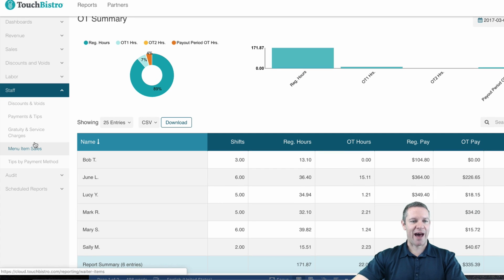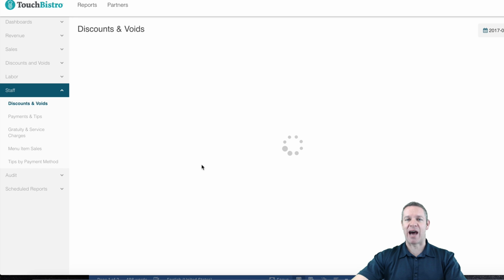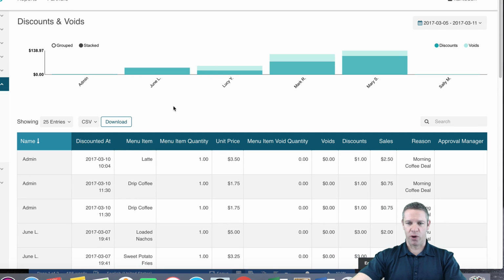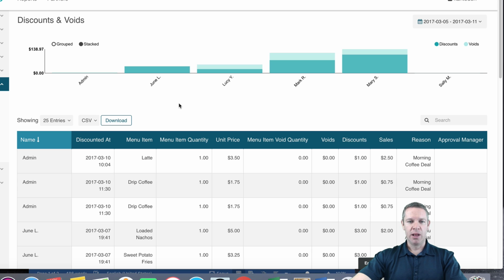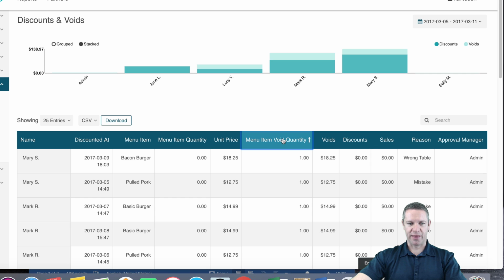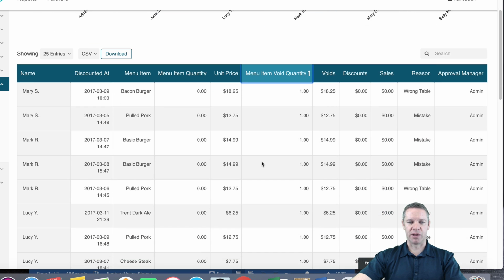If we go into the staff, again, individual staff on discounts and voids is very important. Who has the most voids and comps and things going wrong? And again, if we go by quantity, there's not that many quantity in this demo part, so there's only like 1 per person.